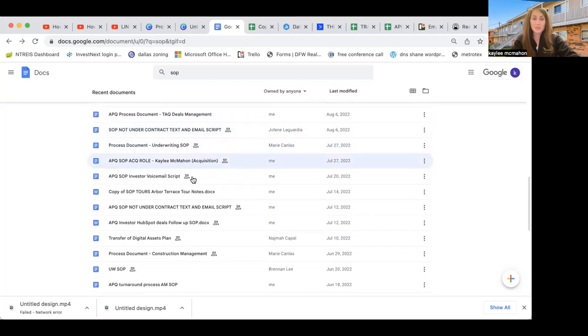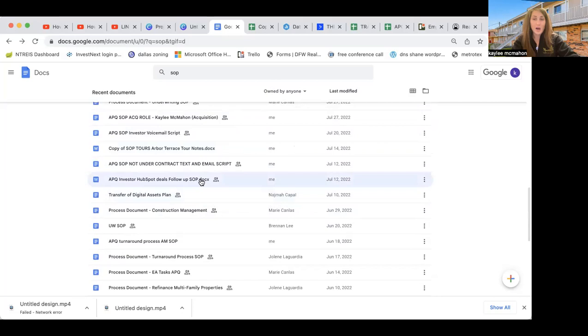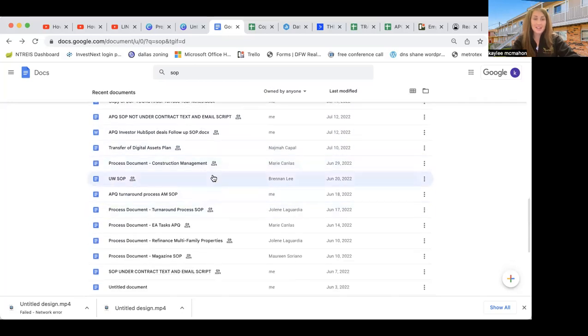We have a process document for our acquisitions role. We have a voicemail script as well for under contract and not under contract, because under contract means that we're raising funds, and not under contract means we're touching base with investors to see what they need and where they're at with their decision tree on what they would invest in.